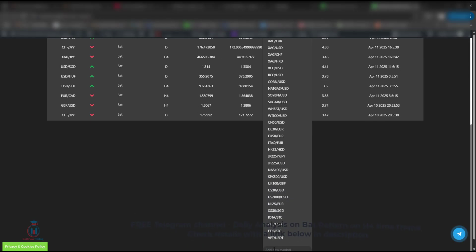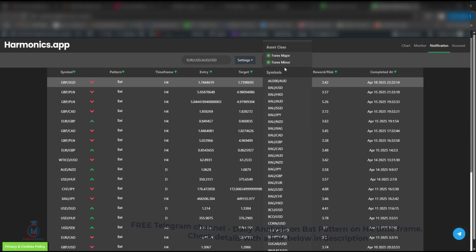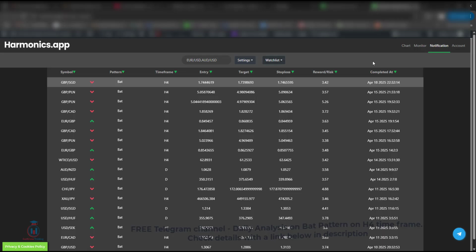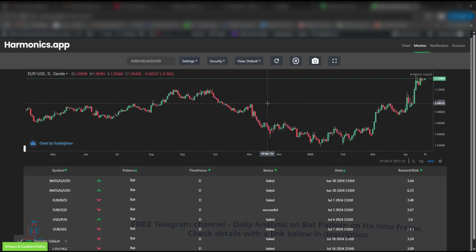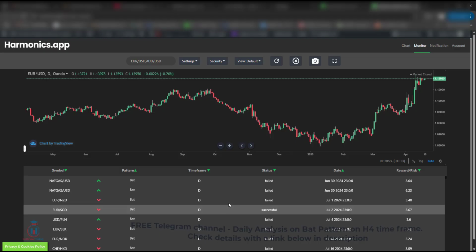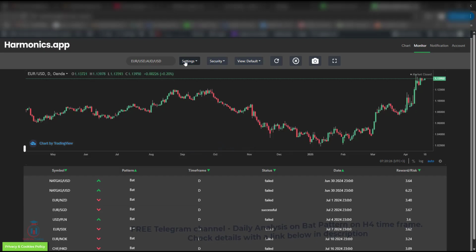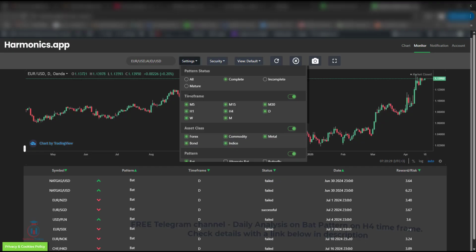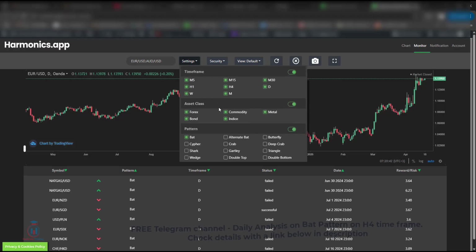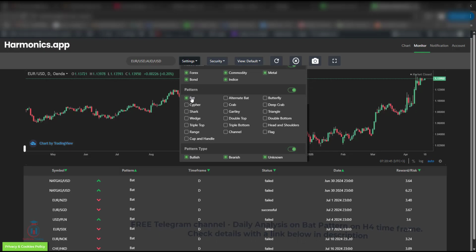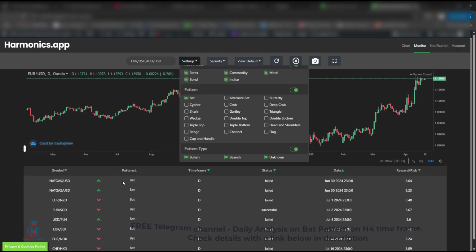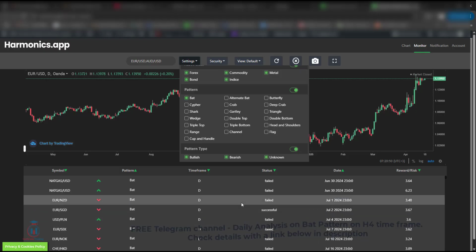Here you have an empty field where you can add a new symbol which is not under Forex Major and Forex Minor. Here you have a monitor where you can see the chart and the table. The table below is populated with the data that you select and define here. Inside the settings, you define the time frame and the status: complete, incomplete, or mature. Feel free to check my YouTube channel where you have an explanation of these options. Then you have the time frame, the asset class, and the pattern. When you select one of these, this table will populate with the data which is currently available.